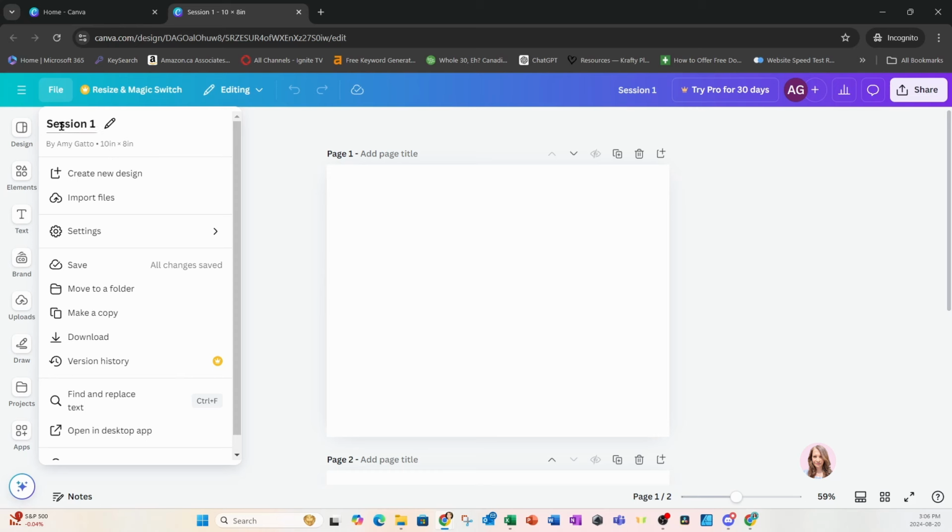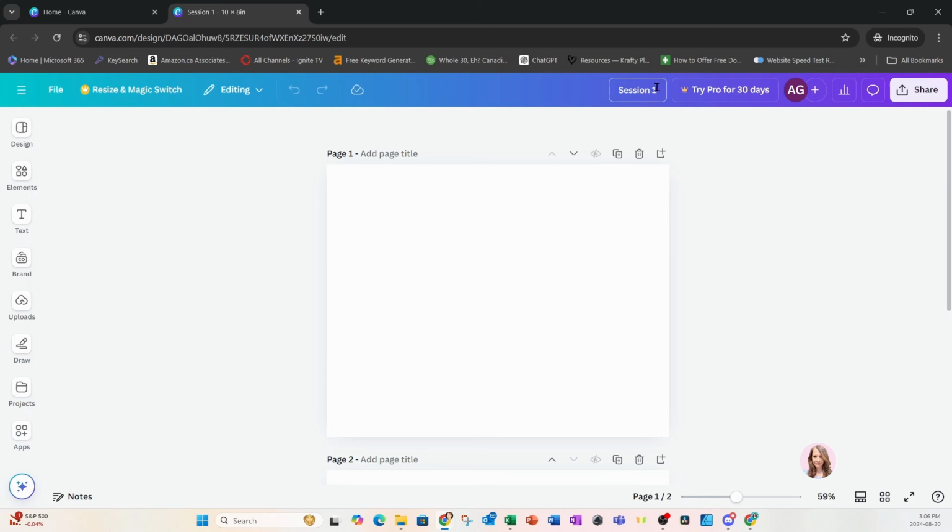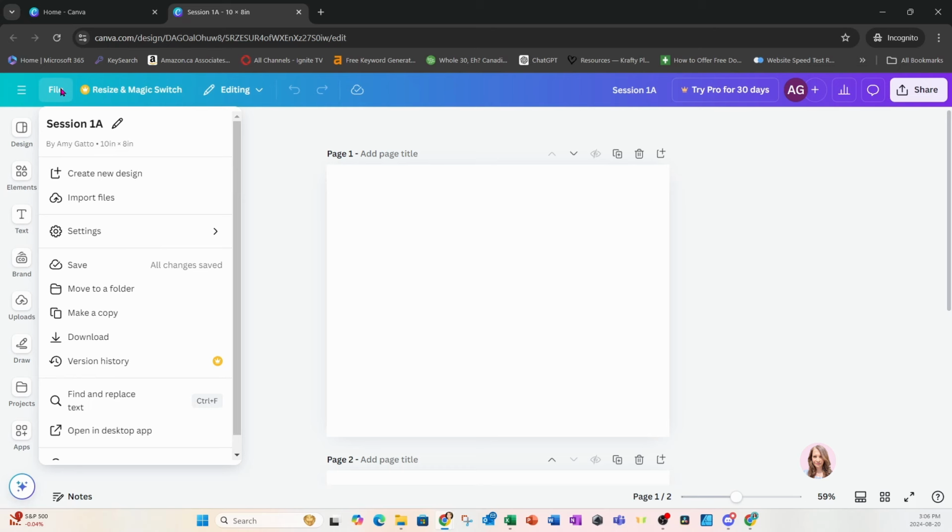We also notice that next to our design name, we'll have a pencil. So you can just quickly click in there and change the name if you wanted to. You can also change the name from here as well. So I can change the name to 1A if I wanted to, and that will change it here as well. As part of this file menu, we also have the option to create a new design. If you click this, it will open up a new window with a new workspace for you to design something new.